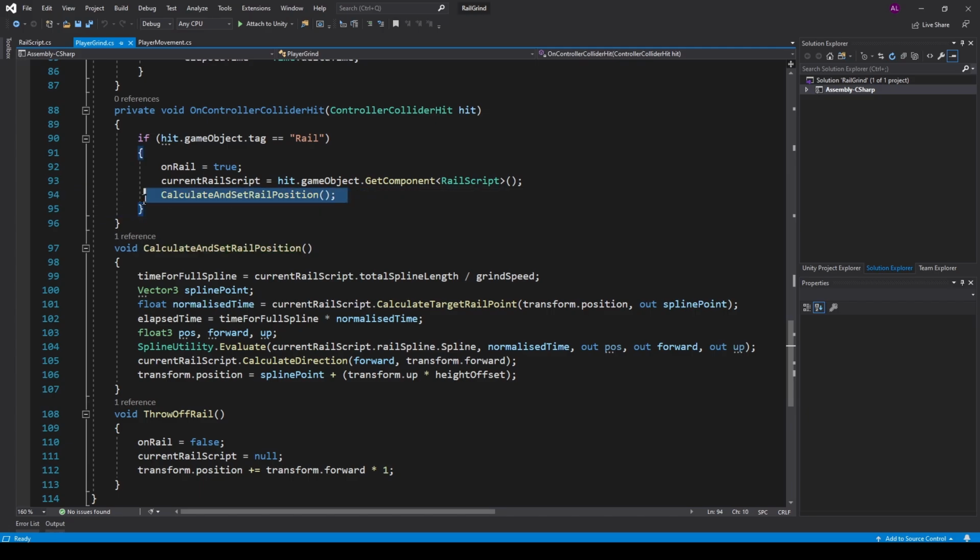That calculates where you're going to start when you move along the rail. So, calculate and set rail position. Time for full spline is going to be your total spline length divided by your grind speed, and that will give you the total amount of time it will take for you to get from one point to the other. Vector3 free spline point is going to be the position we're going to start at when we move along the rail.